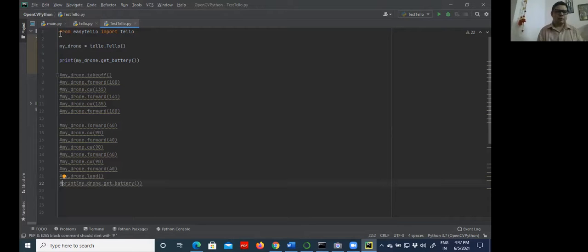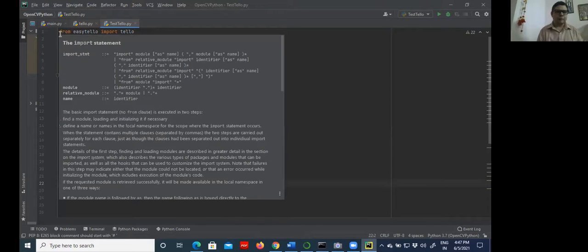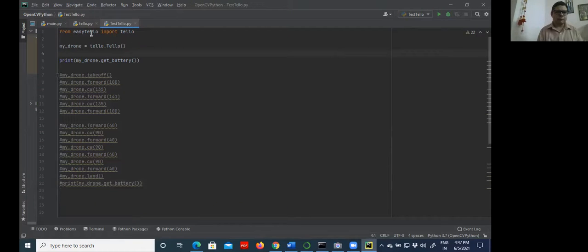I imported the library: from easytello import Tello. Then I make the object, my drone equals Tello dot Tello, and this print command gives my drone dot get underscore battery. So it will print the status of the battery. If it is connected, then it will show the status of the battery.